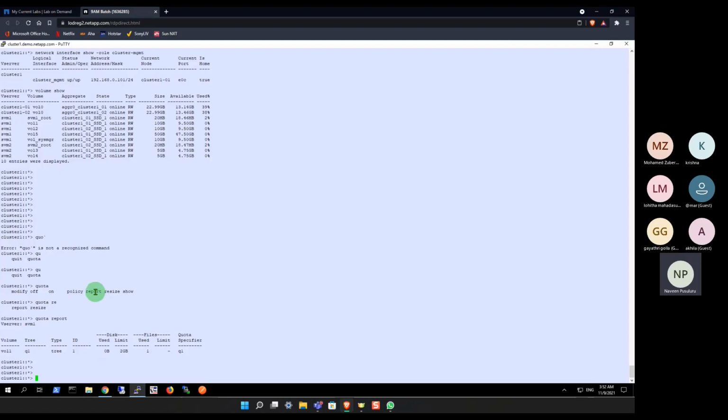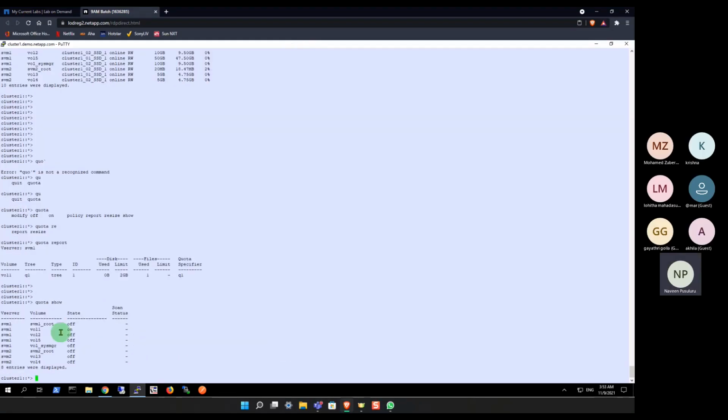See, it will show you like a report. What is the soft limit, hard limit, all these things it will show you. If you run this command, it will show you on top of which volumes quota is enabled, which volumes it is not enabled. It will show you everything. So far it is enabled only on vol1. That means you can apply the quotas on top of the Qtrees which are on top of vol1 only.